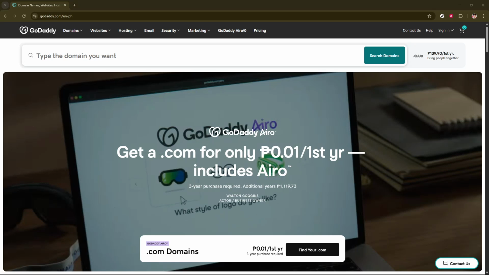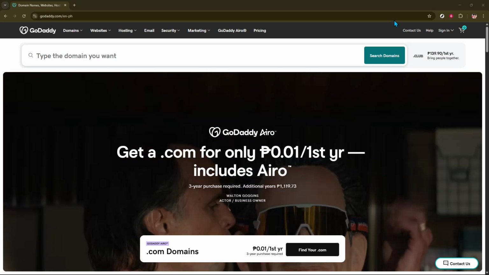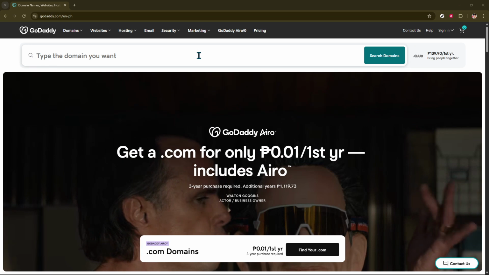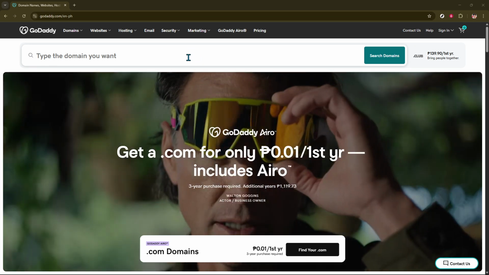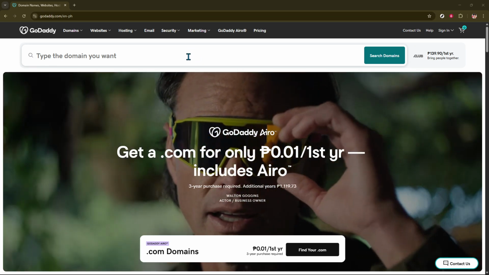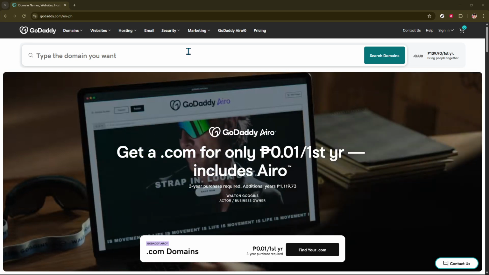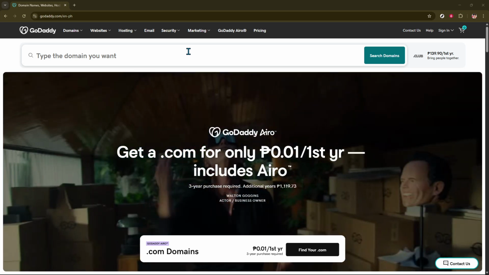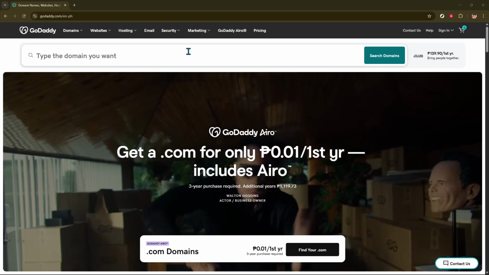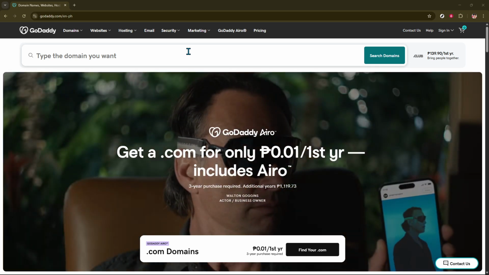In today's video, I'm going to teach you how to add a PDF to your GoDaddy website builder in 2025. This is a great feature if you're looking to share documents, guides, or any kind of downloadable content with your website visitors. We'll go through the process step by step so that you can easily integrate PDFs into your site.